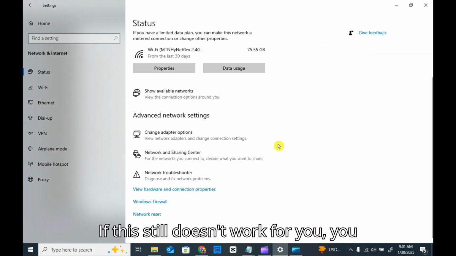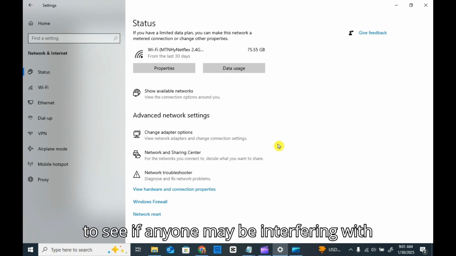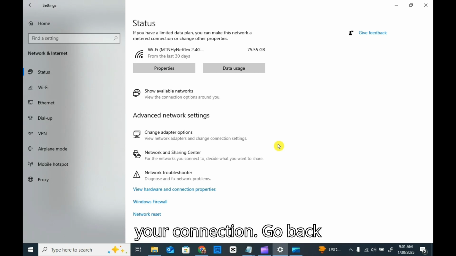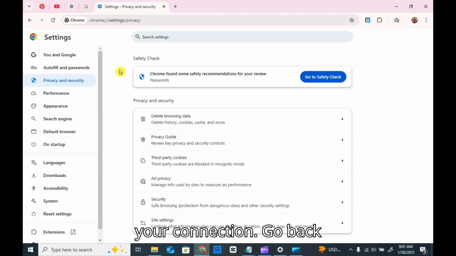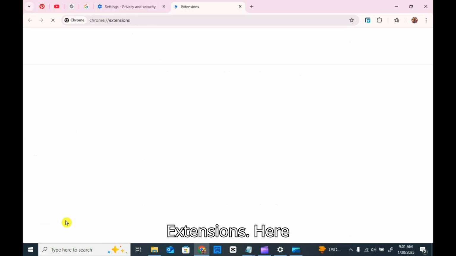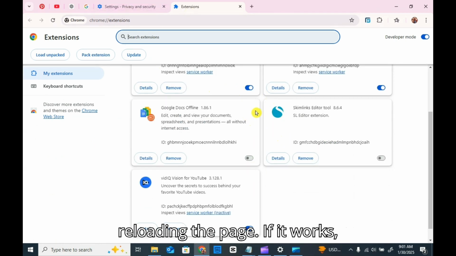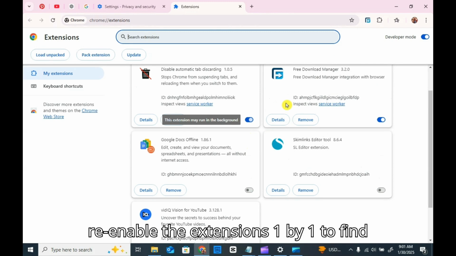If this still doesn't work for you, you can try disabling your Chrome extensions to see if any may be interfering with your connection. Go back to Settings and select Extensions. Here, disable all your extensions and try reloading the page. If it works, re-enable the extensions one by one to find the culprit.